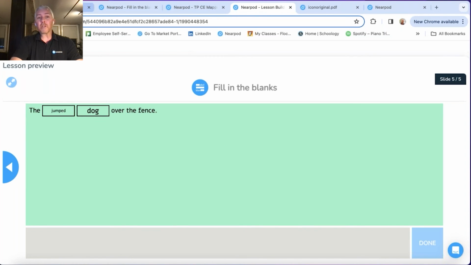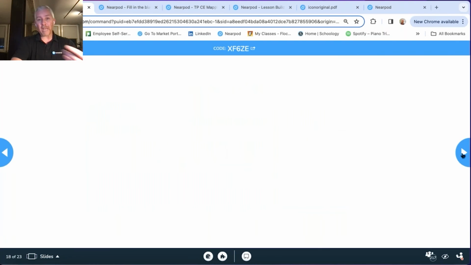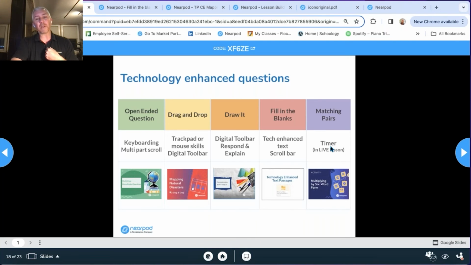All right, so before I give you time on that, I'm going to go off to the next activity, the last one, which is matching pairs. Now we started with matching pairs, and this is a good one to work with a timer, but the timer does not work on matching pairs on a student-paced version, and that's what you're going to see with this one right here.